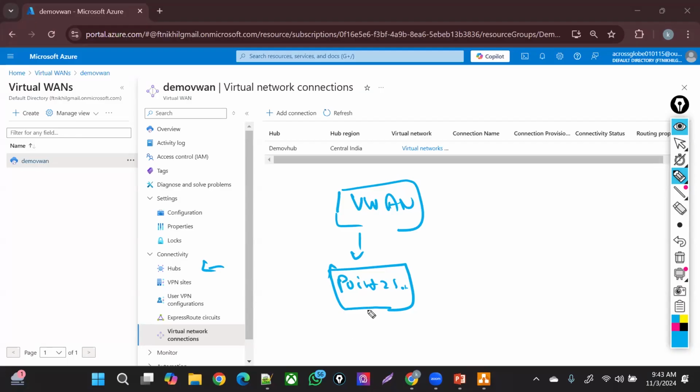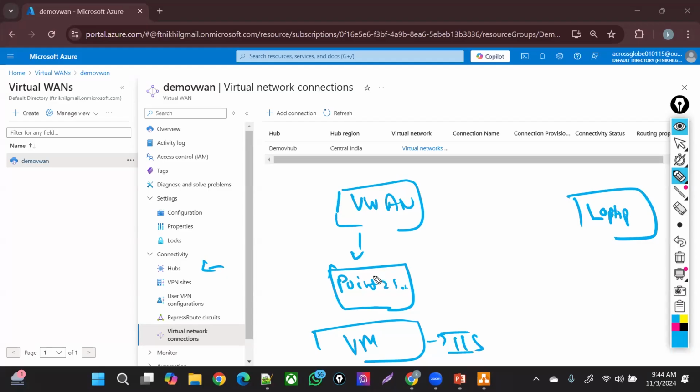For that, I'm going to deploy a virtual machine again and configure IIS there. And now this is my own laptop, the laptop from which I am working currently. It's sitting on the internet, with no configuration now. But from the point to site VPN deployed inside that VWAN, I'm going to download the client like I did yesterday, install it on my laptop, and then access this IIS server from the internet via the private network.